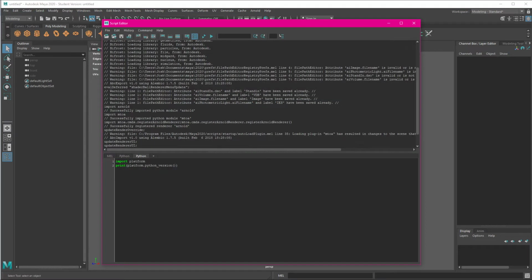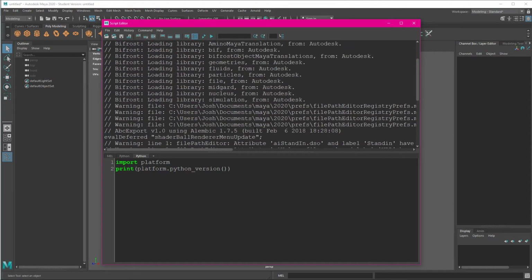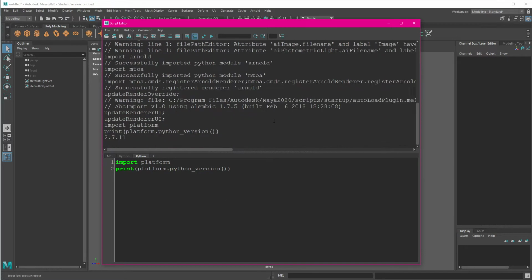So the script editor has a top and a bottom to it. The bottom is for input and the top is for output. We can zoom in on these by holding down Control and middle mousing, I'm using the middle mouse wheel. And I'll do this during class time just to make it a little more legible.